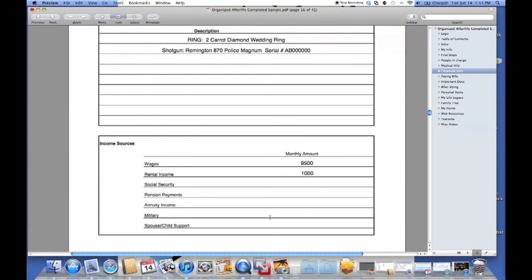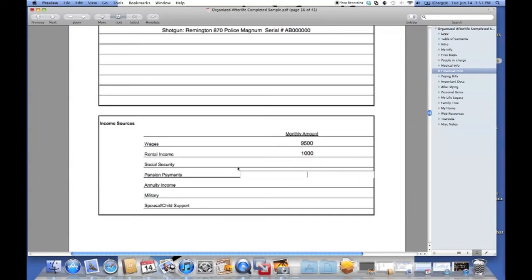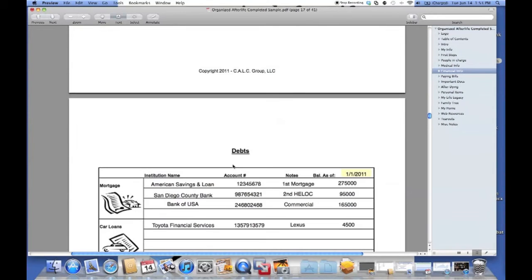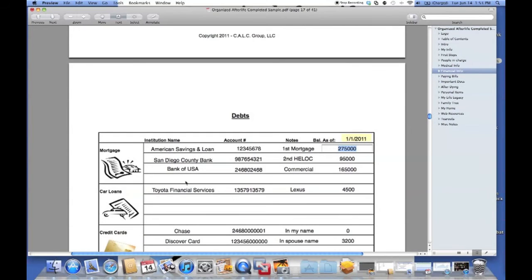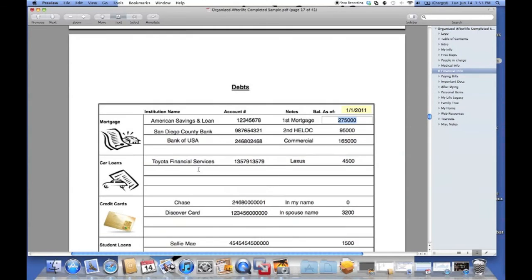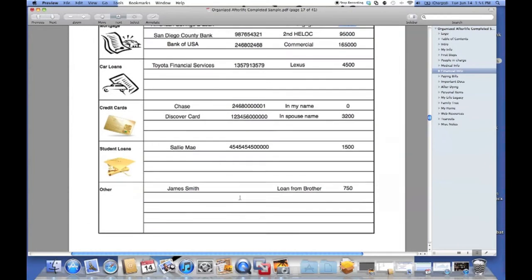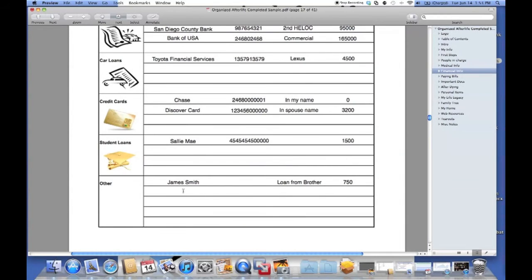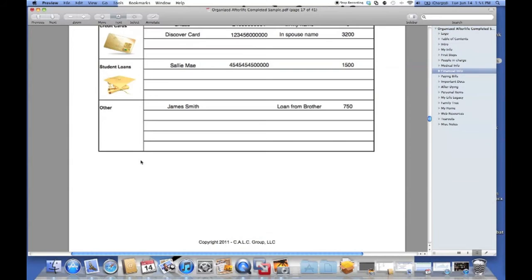List of income sources: pensions, Social Security, military, rental income, just put that in there as well. Then a series of debts, you can put in an as of date. Obviously, there's changes, but you can either leave the balances off or just put in a number, roughly what it is at the time when you filled this out. Keep in mind this is a working document that you can always go back and change later at any time you need to. Car loans, credit cards, student loans. There's a place for any other types of loans that are not listed.